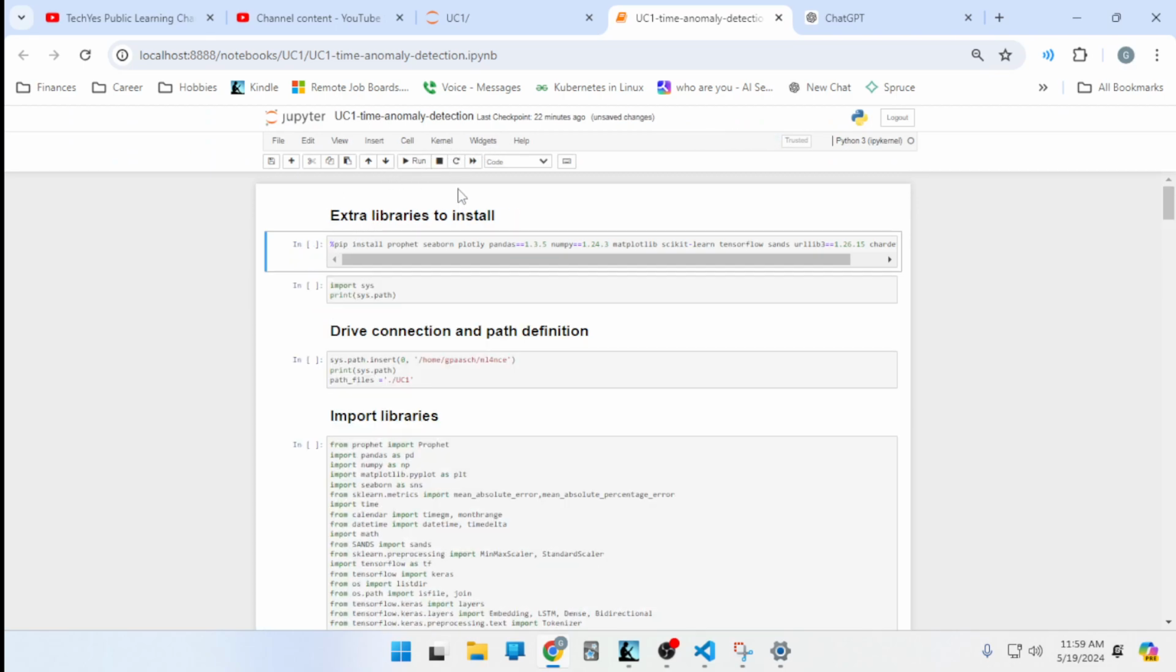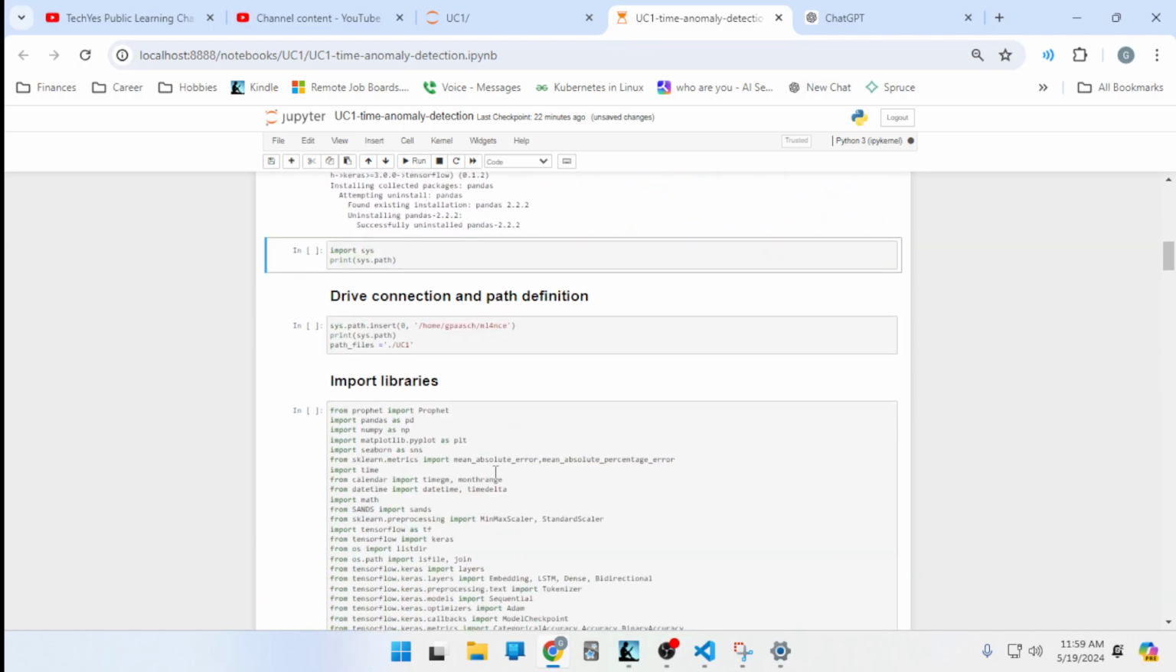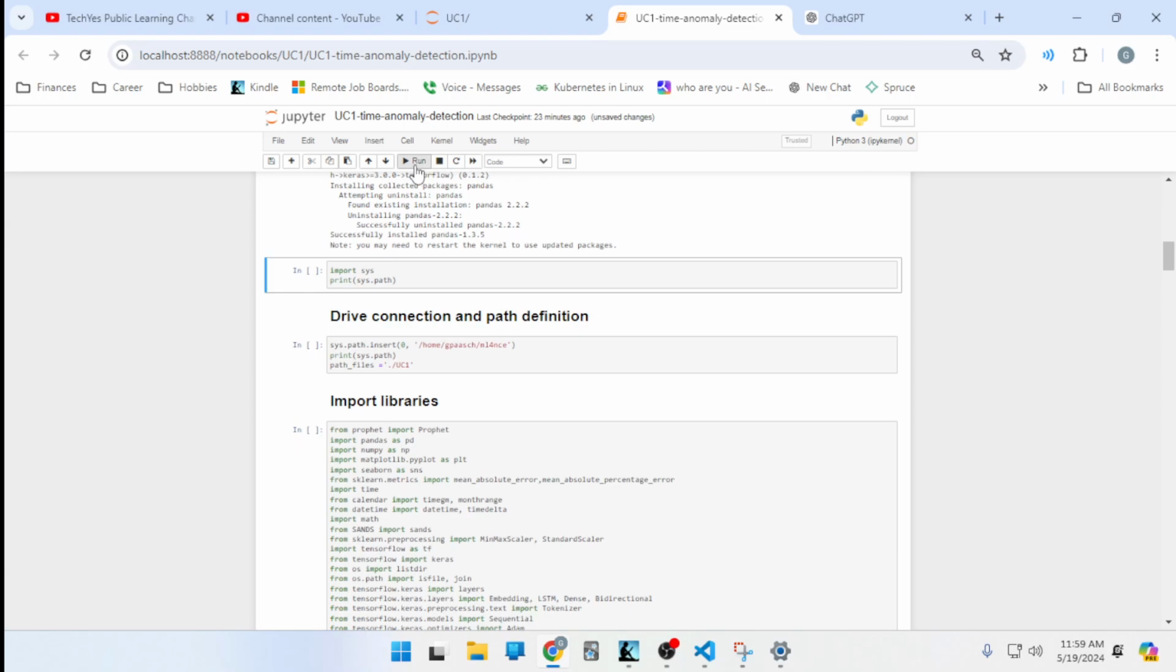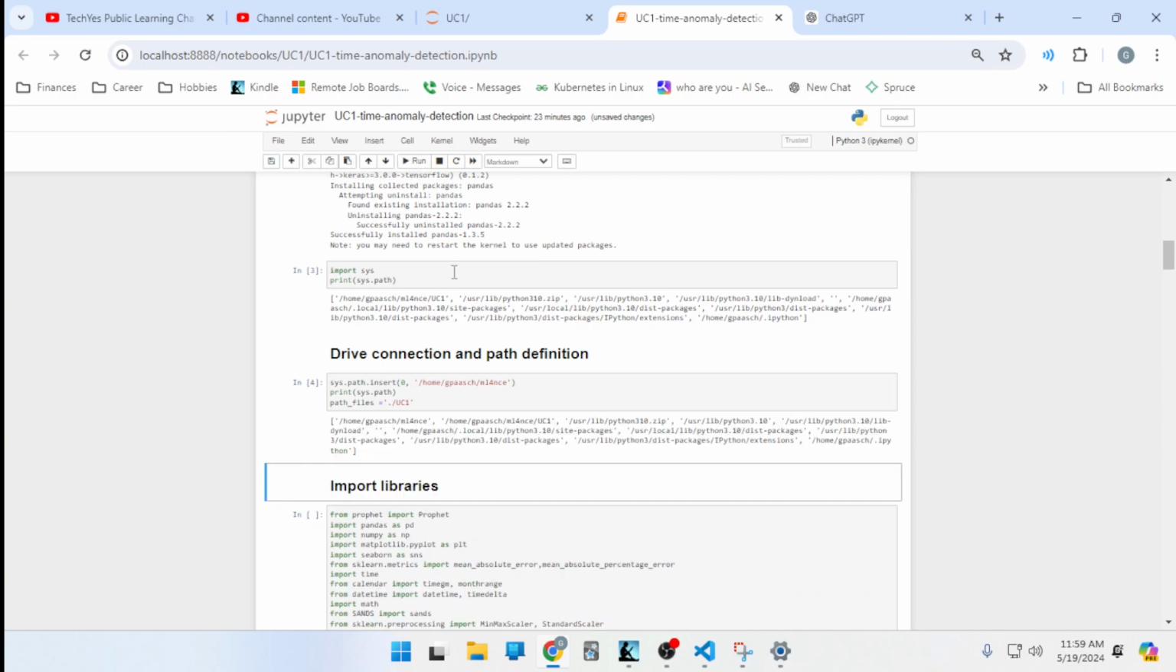All right, so now we're going to run this. So now we got a different version of Pandas up and running. And we can see why we had that import error, because we were looking in the wrong spot. So we'll modify that in the next cell. So now we're looking in the correct spot.